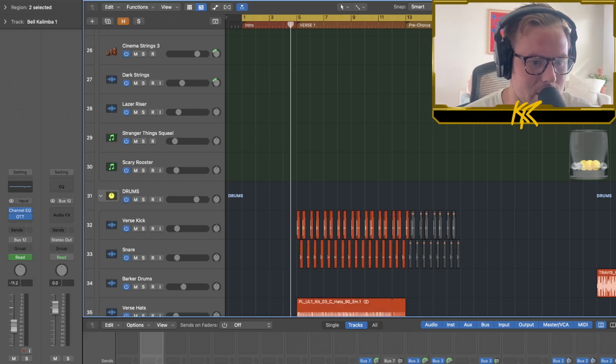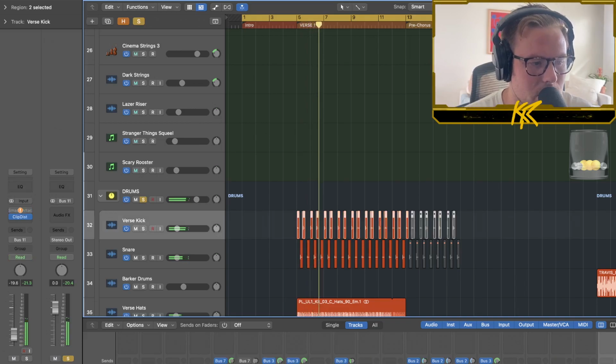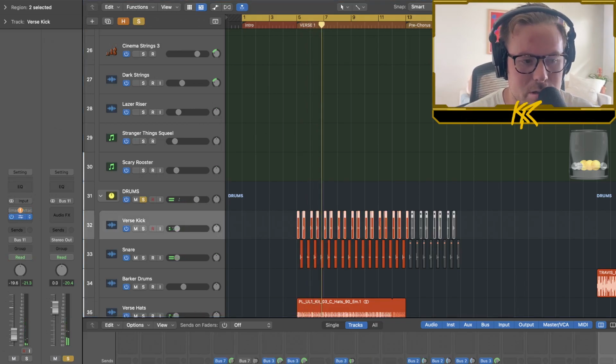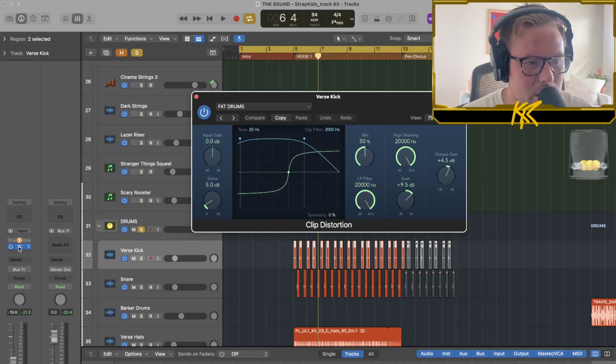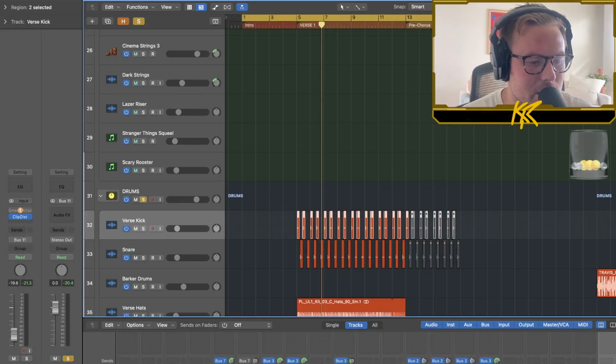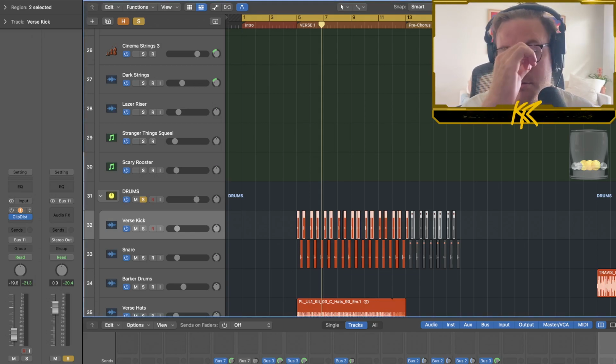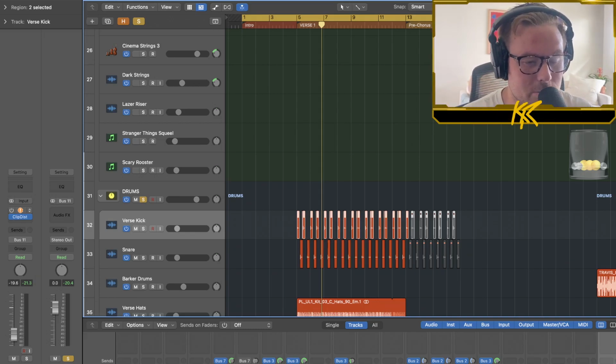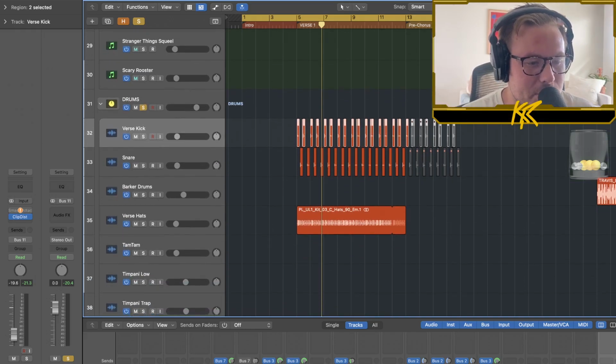We have a kick and a snare, which I use this clip distortion on. This is just stock Logic stuff. Feel free to copy these settings if you want. And then I have this thing called Smart Attack that I was using on the one that came out, but I don't have the plugin anymore. So it's pretty much just a transient shaper.